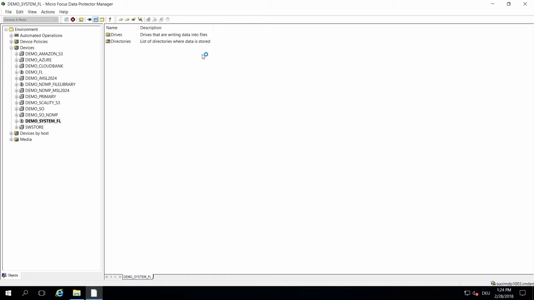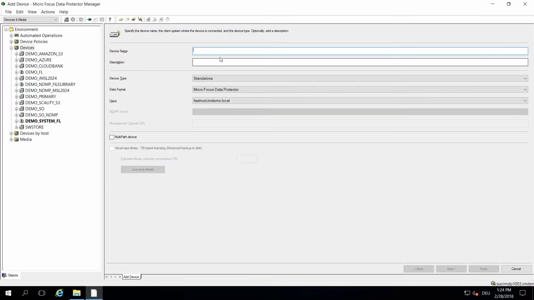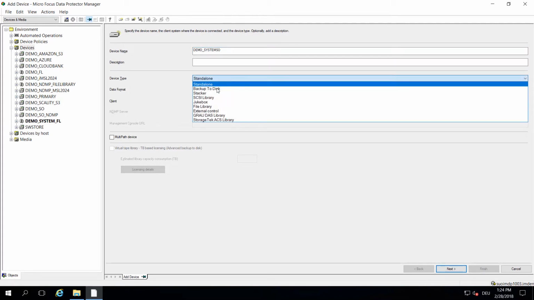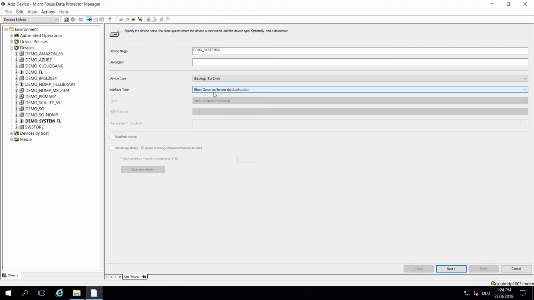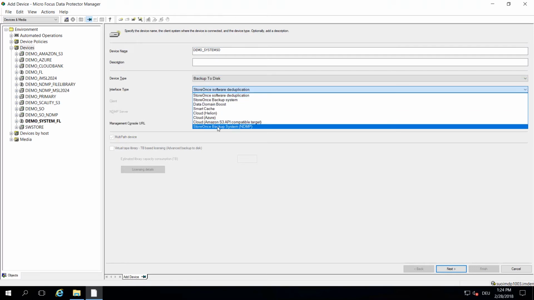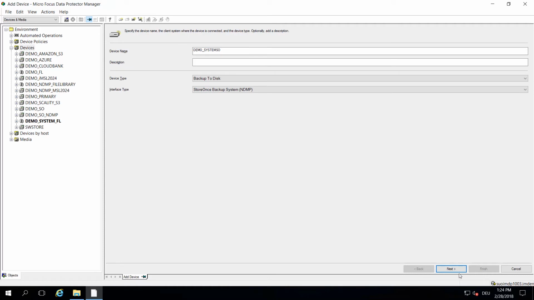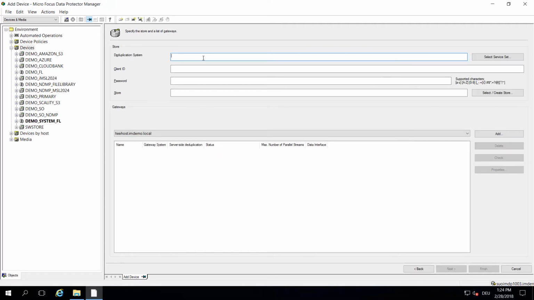For StoreOnce, it's the same approach. Like I said, you pick a name here, and you go for backup to disk, you go for StoreOnce backup system, NDMP here, and it gives you the same kind of drop-down choices like you also have for other systems. So you give it the deduplication system name, and if you have set up a client ID and password, you select it over here.